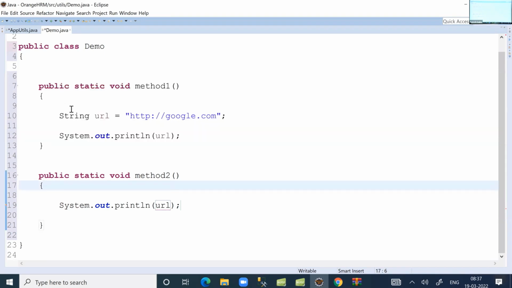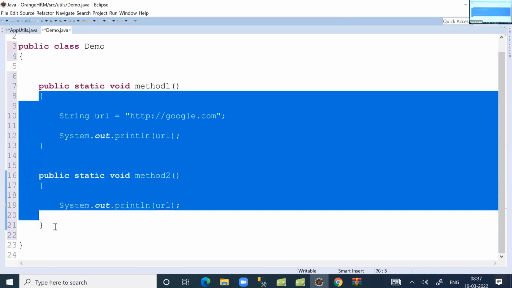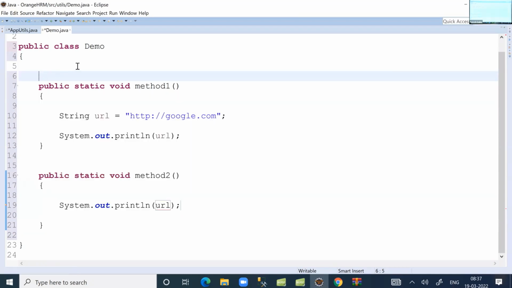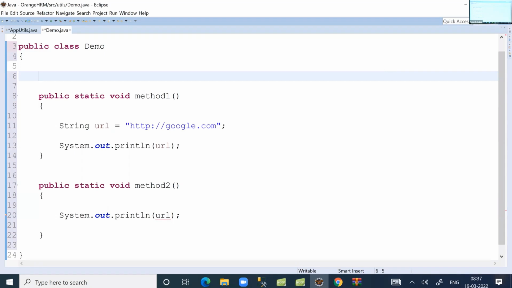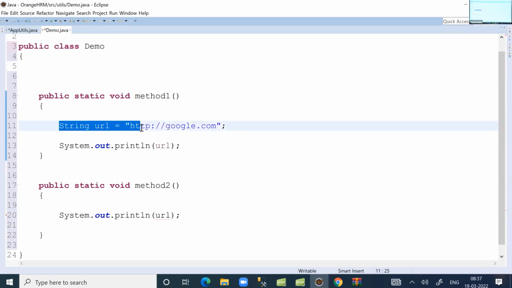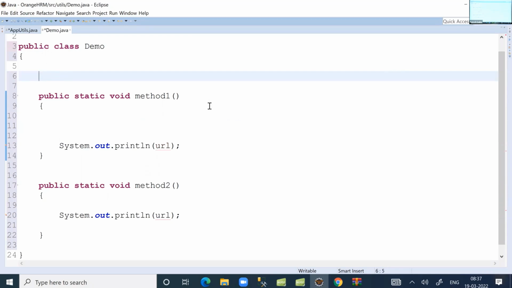If you really want to use a variable or an object among multiple functions of a class, you should not declare it at method level, you have to declare it at class level. Class level variables are called global variables. Method level variables are called local variables. Now, this declaration part, I am moving it to the class level.